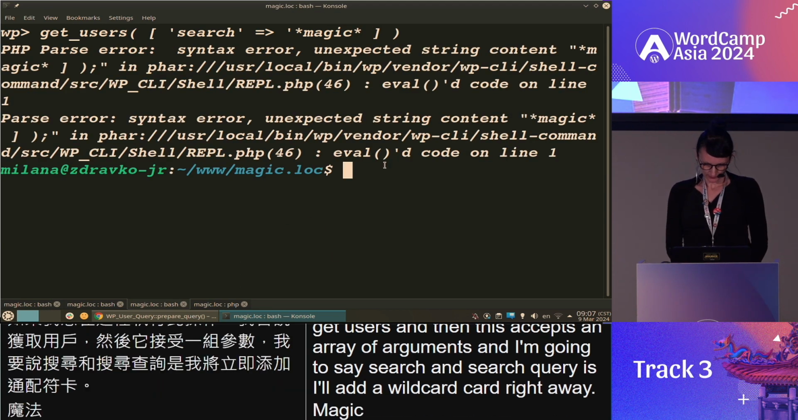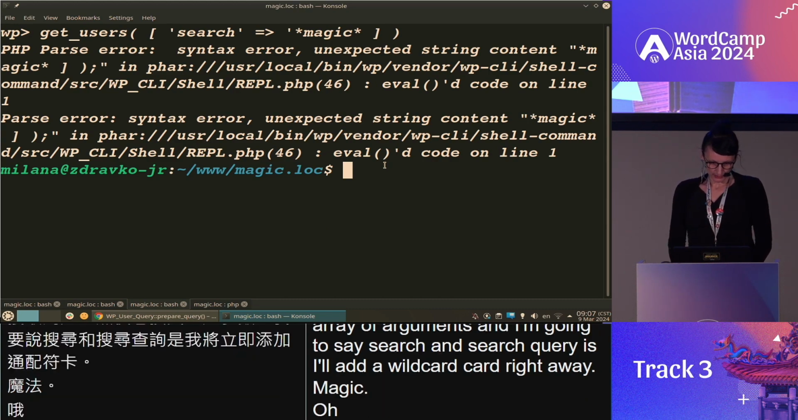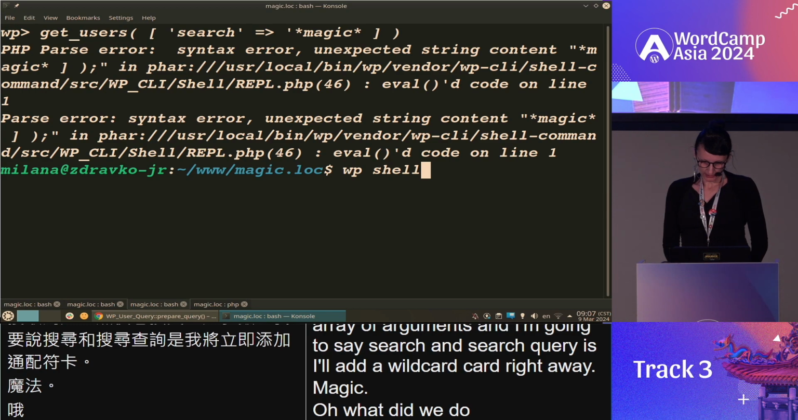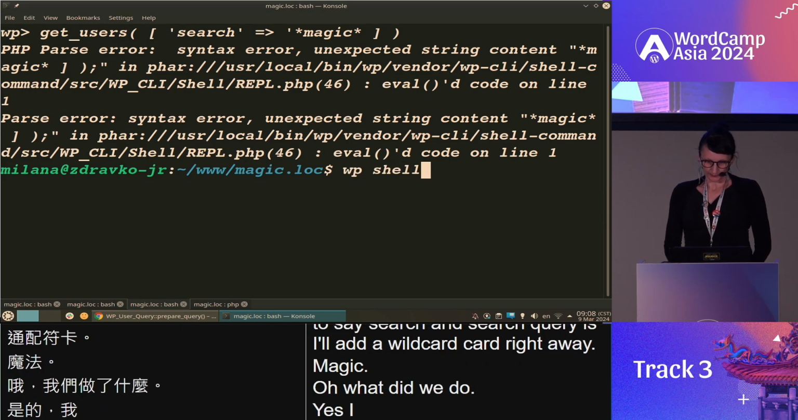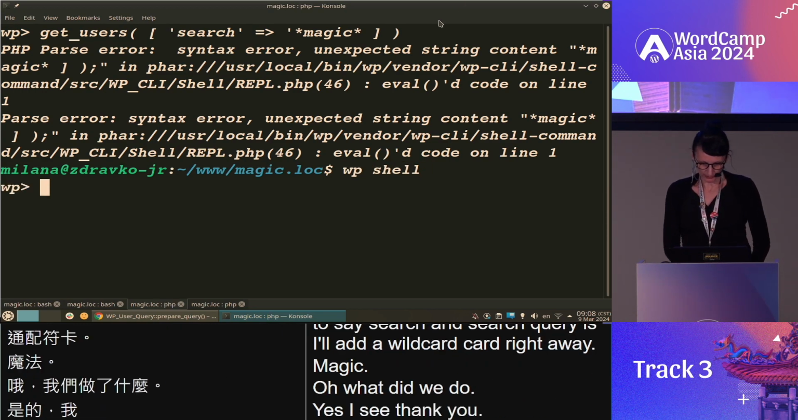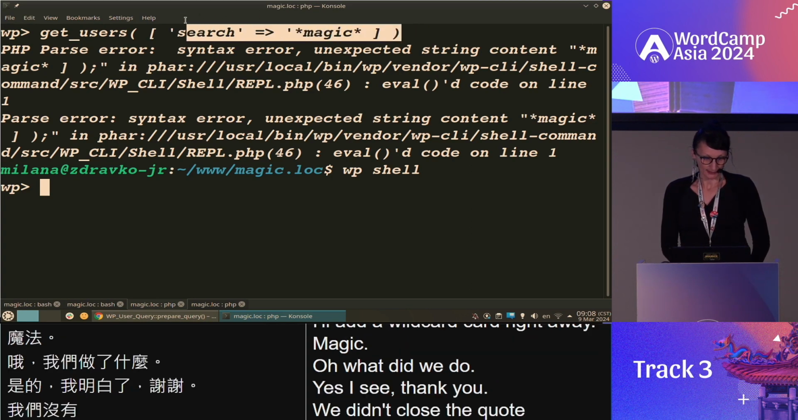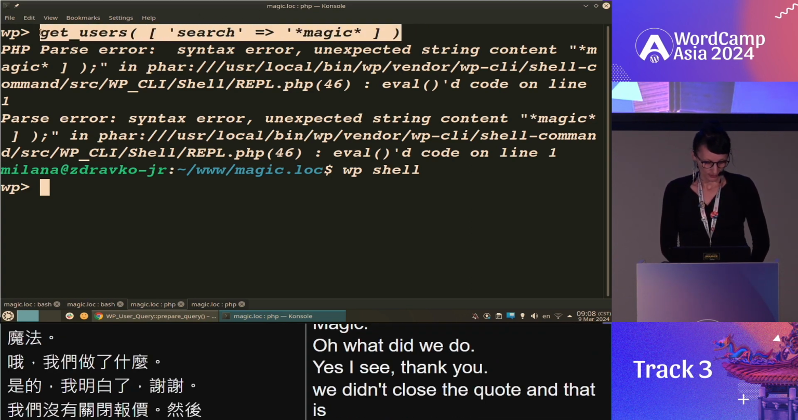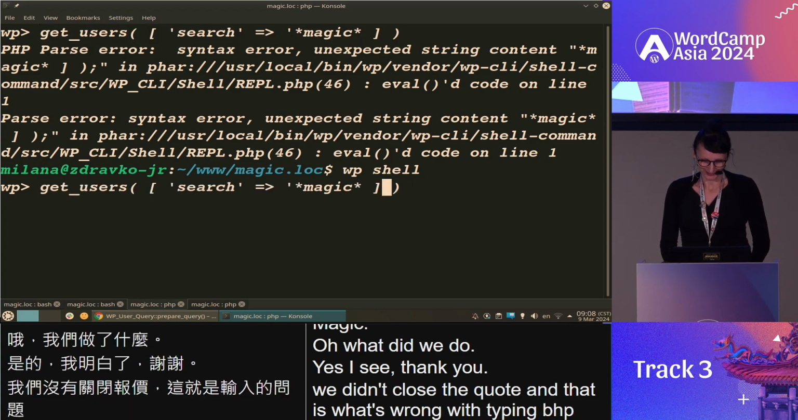Oh, what did we do? Yes, I see. Thank you. We didn't close the quote. And that is what's wrong with typing PHP in terminal. Yeah.